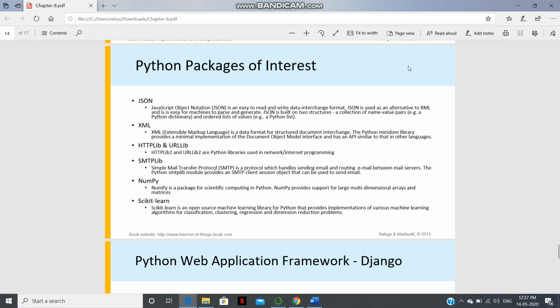So the next topic we have is Python packages of interest. In that, the first one is JSON. JSON is called JavaScript Object Notation. So basically this JSON is used for exchanging the data or sending the data between the server and the web application. For example, I can give you a simple example.